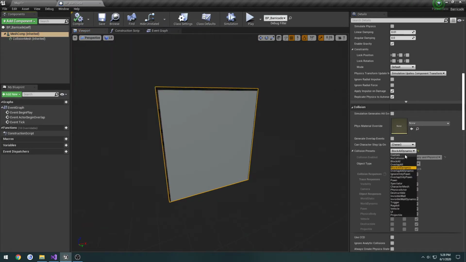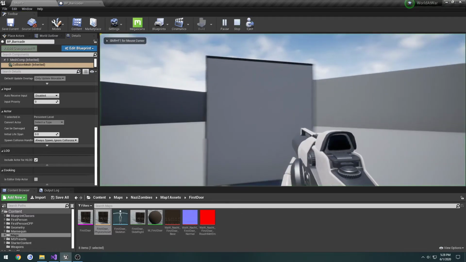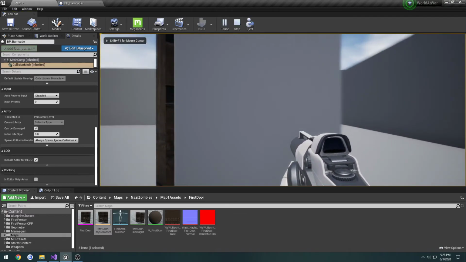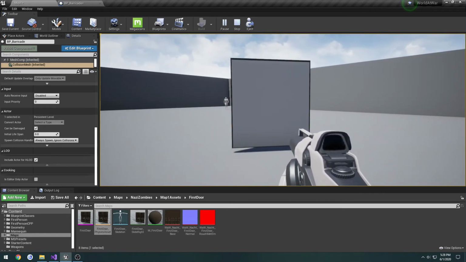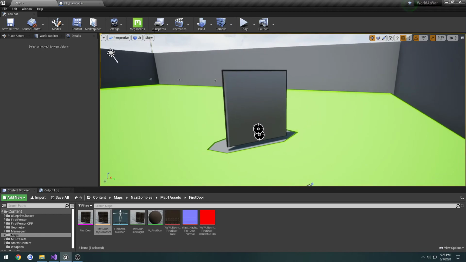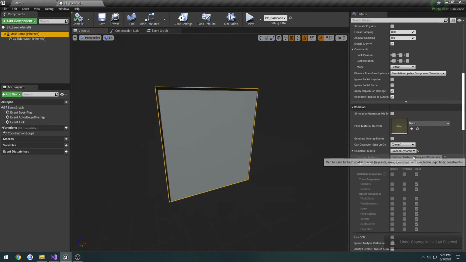So for example, I'm going to disable the collision for my door. Just set this to pawn. The only thing that it blocks is the pawn. I don't get any sort of interaction notice or anything like that with my line trace. It just blocks ourselves. Now let's change that back to block all dynamic.